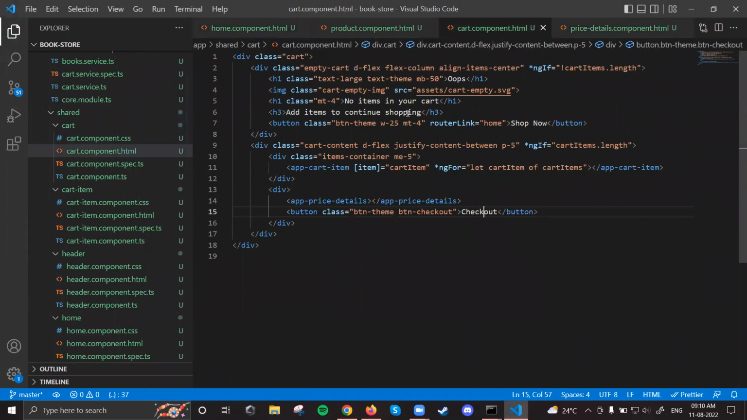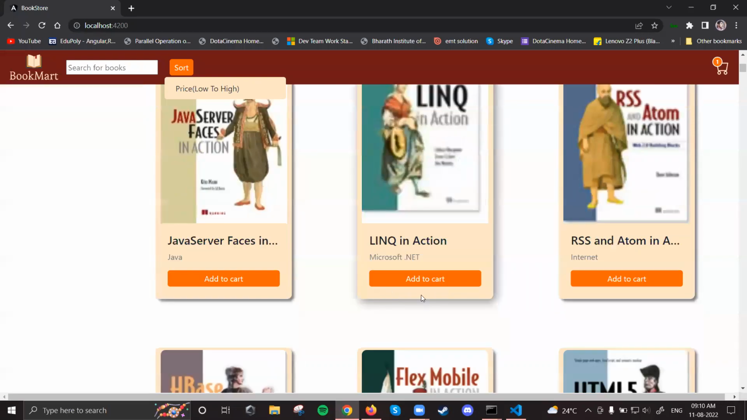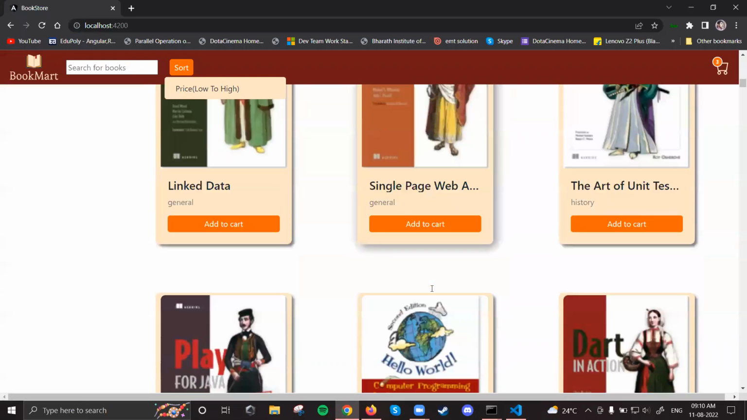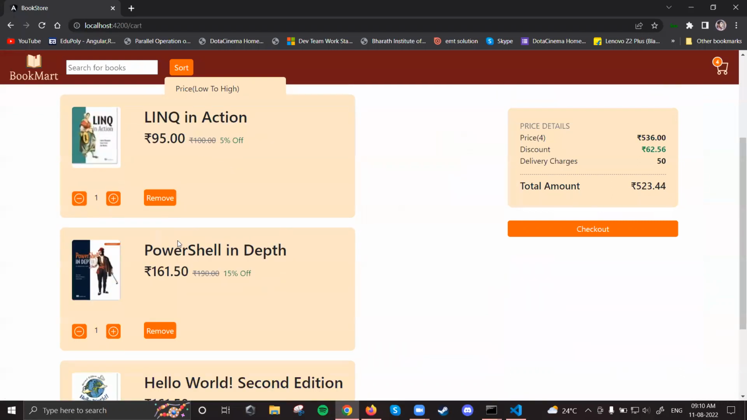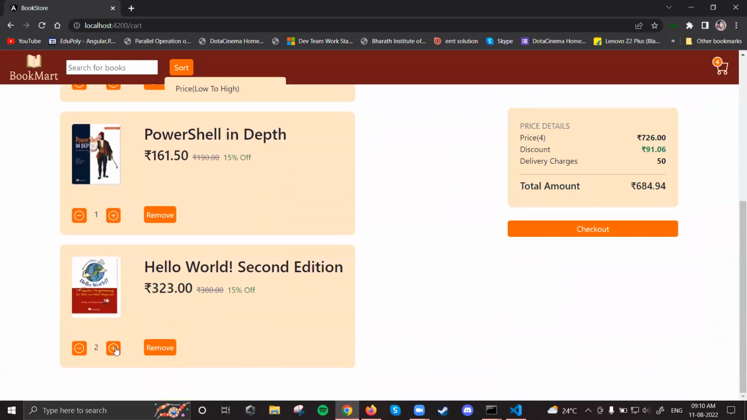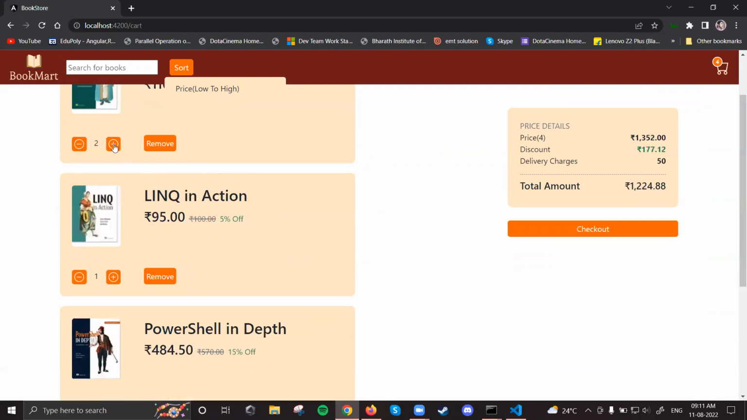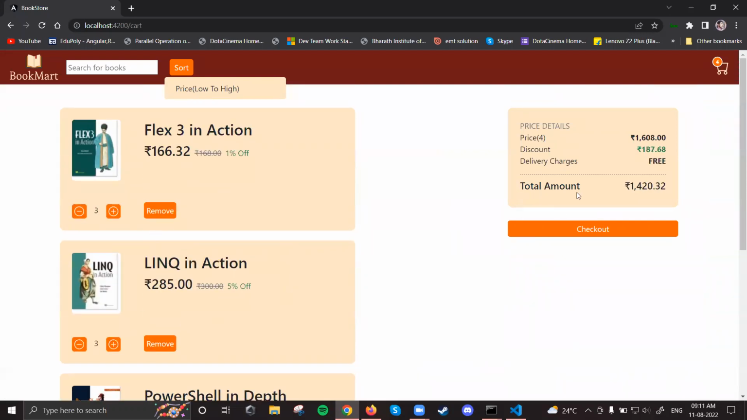Price 500, sort low to high, add a few books. 4 books I have added, all in ascending order. You can see 55, 95, 161, 161. Increase the books. Okay, fine. That's it. That is what I wanted to show you.